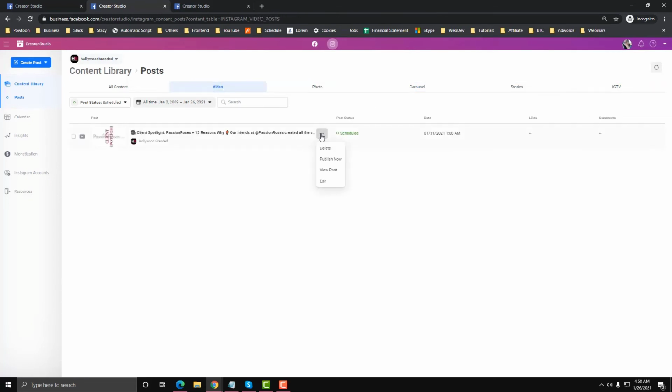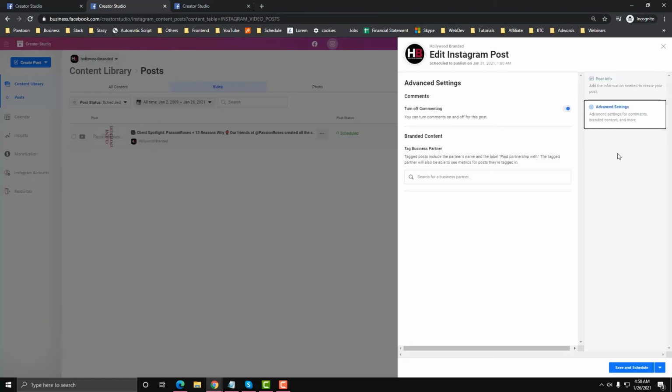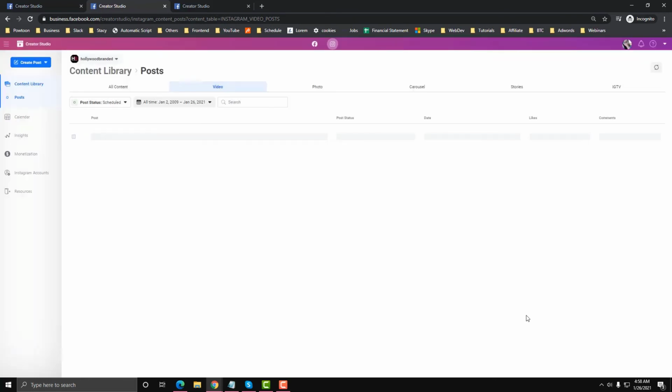So let's say I want to change the blurb. Simply click this edit button in here to change the blurb of your text. But you cannot make any changes to the video contents. You cannot change the cover photo or the frame. You cannot change the video. The workaround you can do is just delete this post and reschedule it. So you need to be really careful of that. And the advanced settings, again, you can change these fields. So let's click save and schedule.